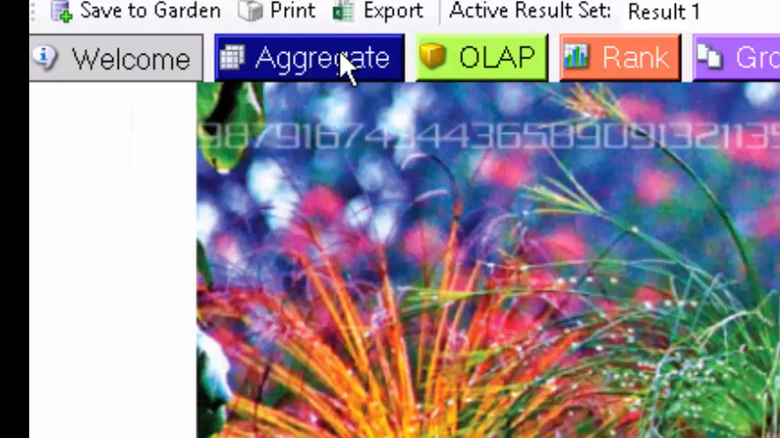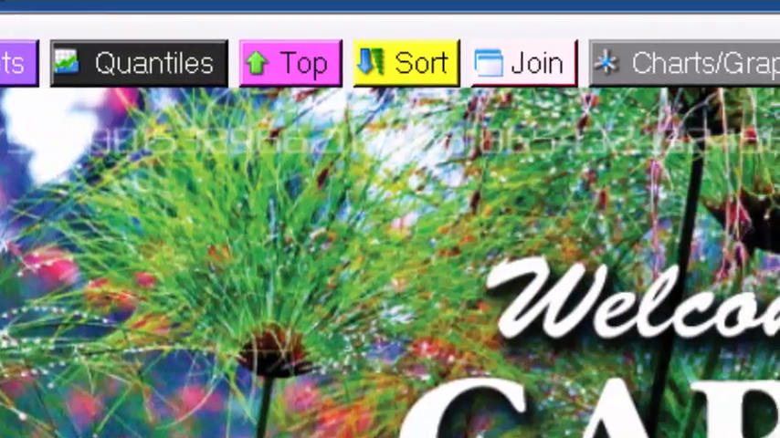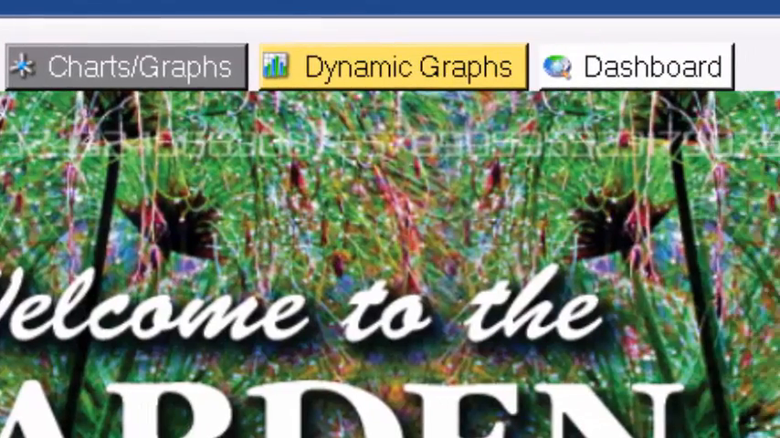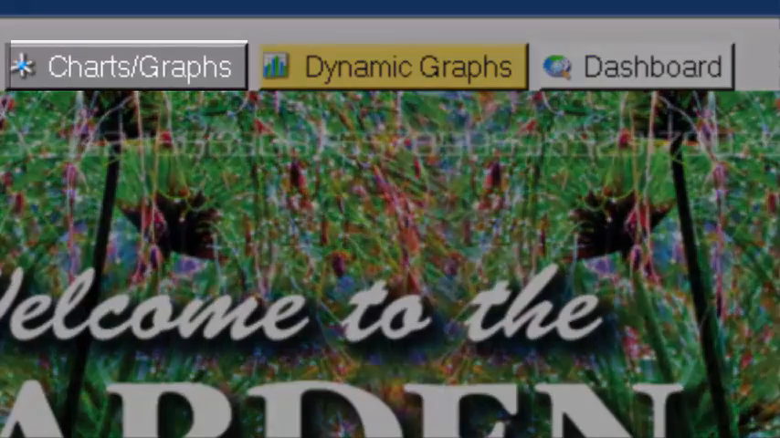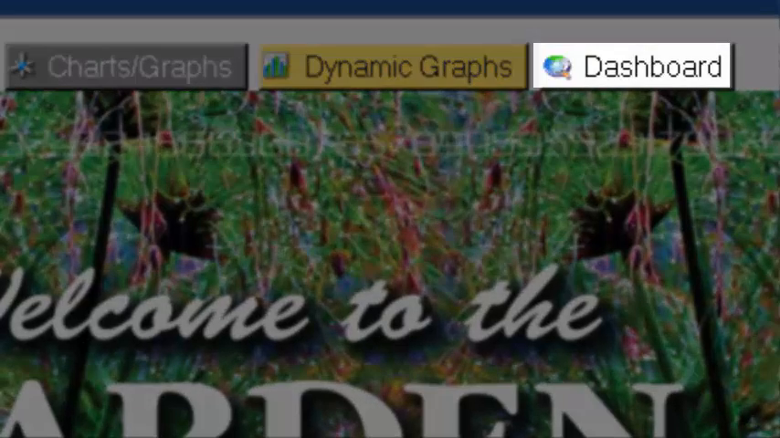In our previous video, we explored the tabs of the Garden of Analysis. From the Aggregate tab to the Join tab, we gained a clearer understanding of their function within the Garden of Analysis. Now it's time to focus on the last remaining tabs: Charts and Graphs, Dynamic Graphs, and the Dashboard tab.